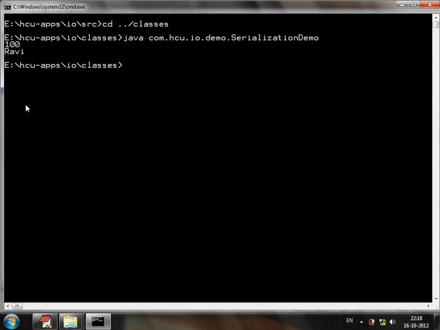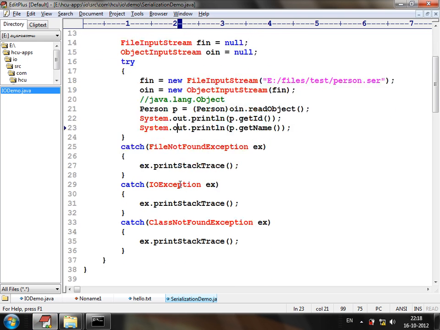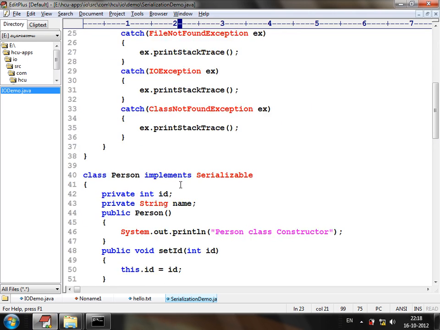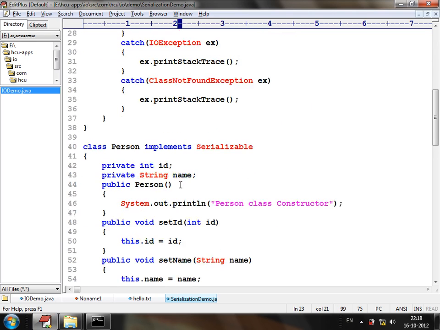Now, while performing the process of deserialization, it should execute the constructor. It should execute the no-argument constructor. No, that's for some other concept. It's not for serialization. Okay? It's for some other concept. I was mistaken.